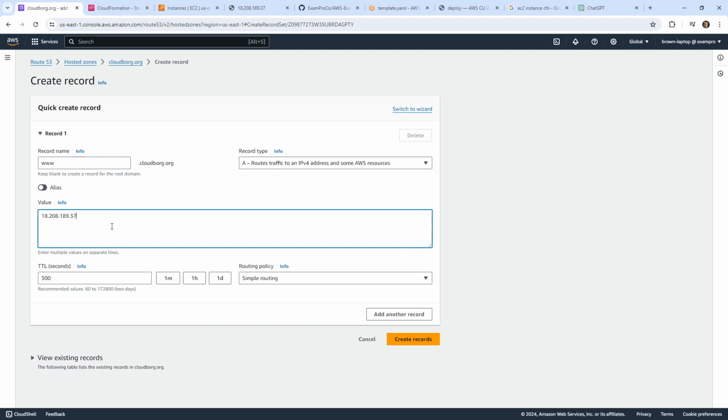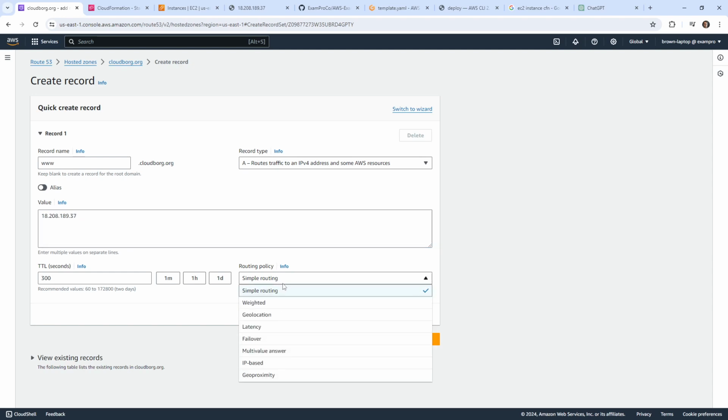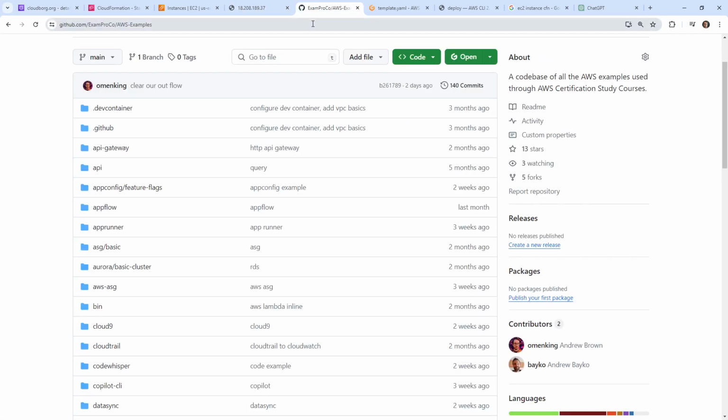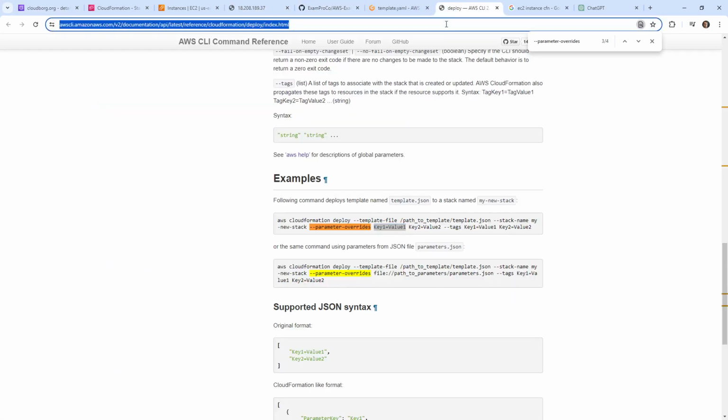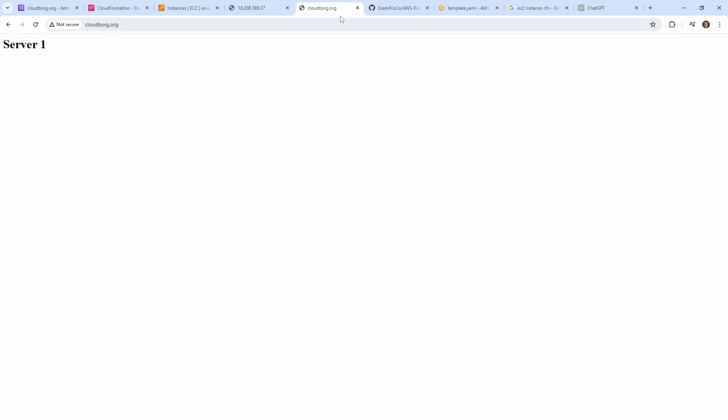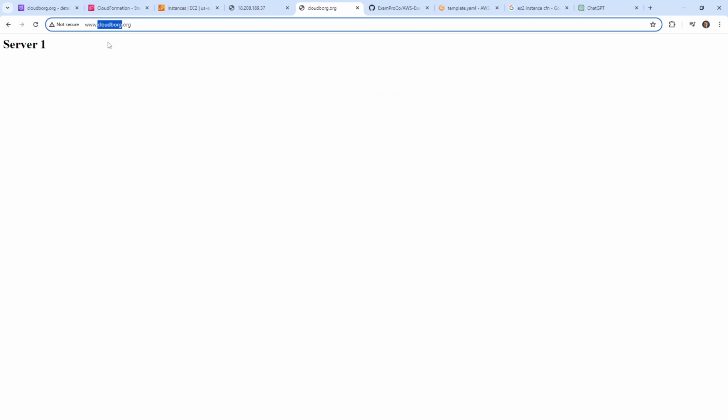Okay, like that. And notice it has simple routing on, so this is where we could change our options, and we'll create that record. And so now this record is here, and the idea is that www.cloudborg.org should resolve here. The trick with this stuff is that it doesn't always happen instantly because things have to go out to the internet and propagate. But notice that it worked instantly, so that is really good, as there was probably nothing set on that before. And so now www.cloudborg.org works.